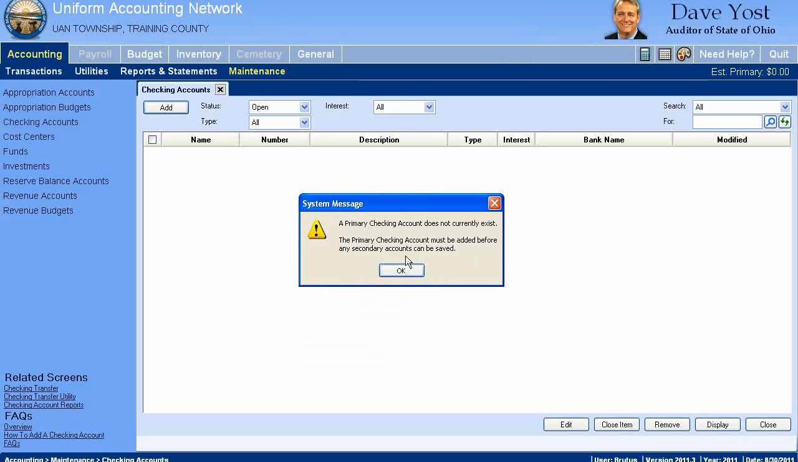All right, well, what are we talking about with secondary checking accounts? Well, in UAN, you have one checking account, we call it the primary, in which all of your transactions, your increases and decreases in your cash balances, occur. And that's your primary checking account. You might have 10 different funds as part of all of your cash, but whenever you post a payment or warrant, you have one checkbook in UAN.